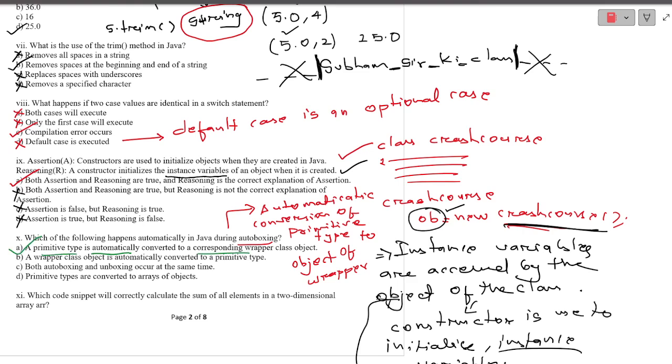Now let's see, B says a wrapper class object is automatically converted to primitive type. That cannot be, that is unboxing. Both autoboxing and unboxing occur at the same time? No. Option D, primitive types are converted to arrays of objects? No, absolutely incorrect. So the correct answer is option A. Are you getting everything? You might have the answer key for this video. The only purpose of designing these videos is that you also understand the concept behind the answer, so that whenever you get this kind of question in your board examination, it will be easy for you.